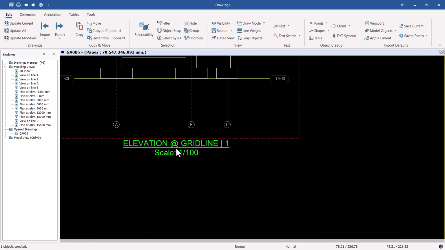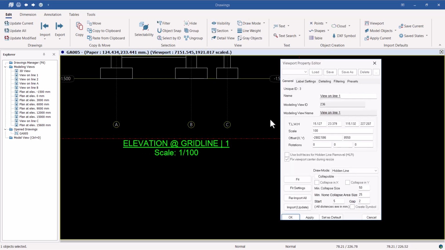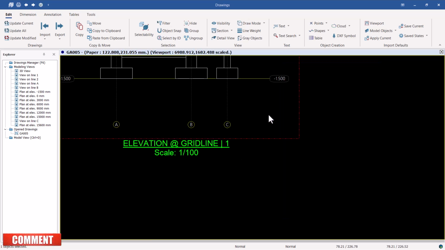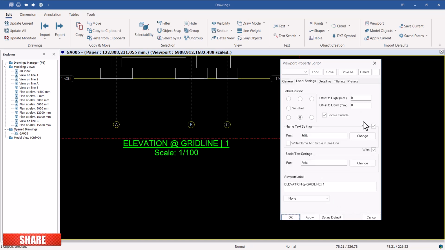So I can always go ahead and avoid using the default labeling, and I can customize my viewport labeling. I can come to labeling here and give it a different name right there. I go ahead and click OK. That only appears if you check this. If you don't check it and click OK, that one will not appear.